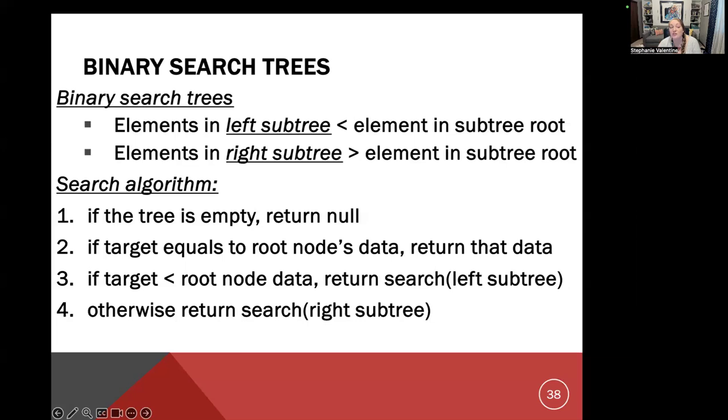So this is a recursive algorithm. If the tree is empty, return null. This is a base case. If the target is equal to what you're looking for, awesome. This is also a base case. Just return that data. Otherwise, we need to recurse on either the left subtree or the right subtree. We don't need to recurse on both because we know that the data we're looking for is either less than, which means it's going to go to the left, or it is going to be greater than, which means it's going to go to the right. So that is how we can search.